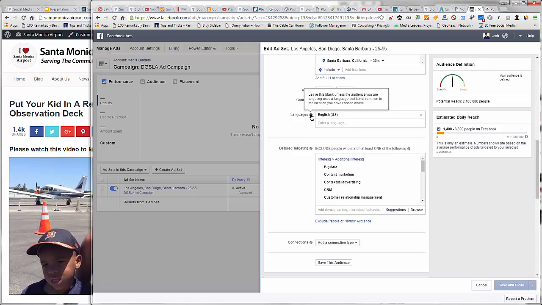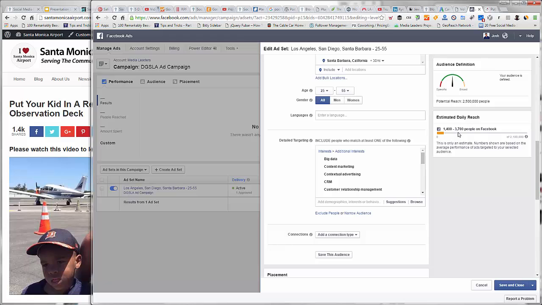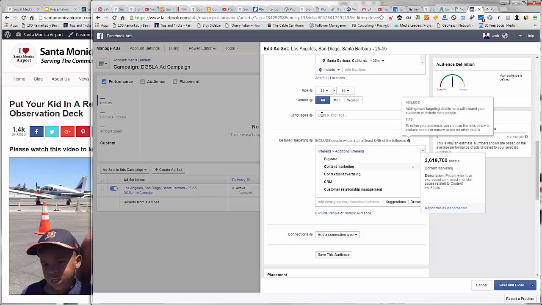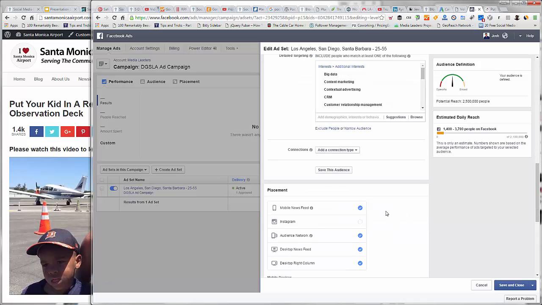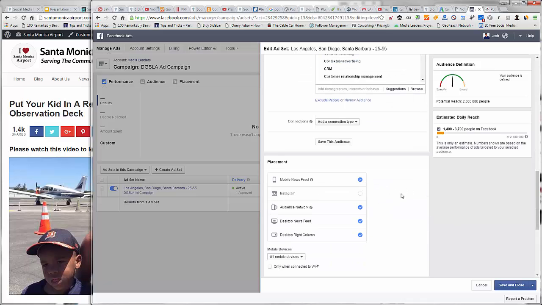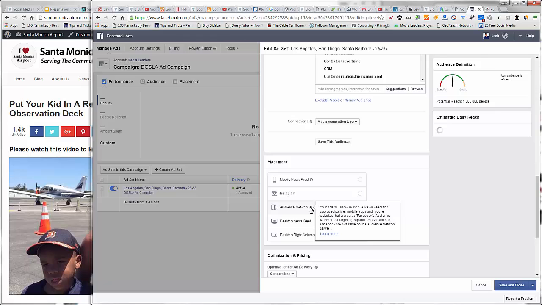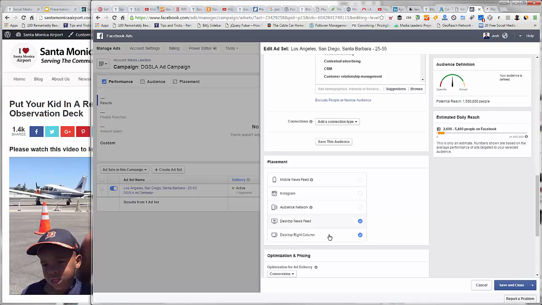leave this blank unless an audience you're targeting uses a language. Yeah, I would just leave that blank, and that will actually let more people see it. That's a learning experience. I shouldn't do that. Now, you can have it on the mobile news feed. Your ads will show in mobile news feed and approved partner mobile websites. Let's just do desktop. And let's see, it's 2,000 to 5,400 people on Facebook.